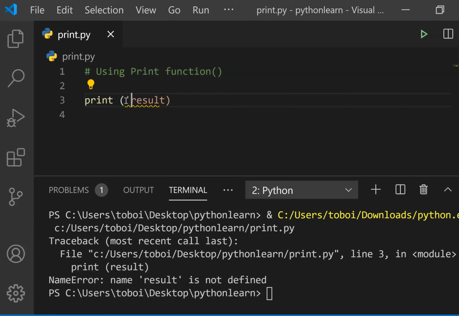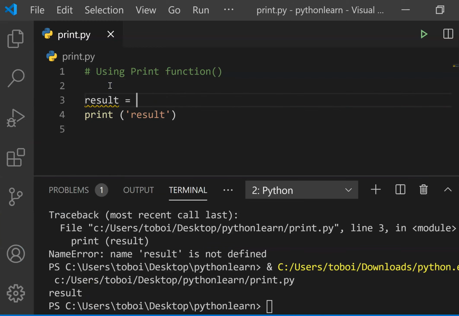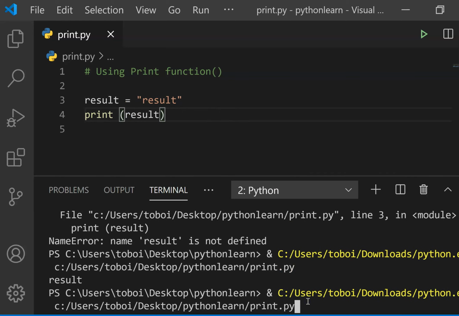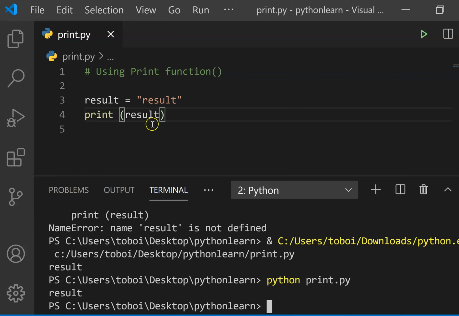So the only way I can print this is either to put it in a string and just go ahead and print result, or make result a variable and assign something to it. Then printing this would give you a result. So always know that the print statement would print the result of a variable or the literal data type itself.